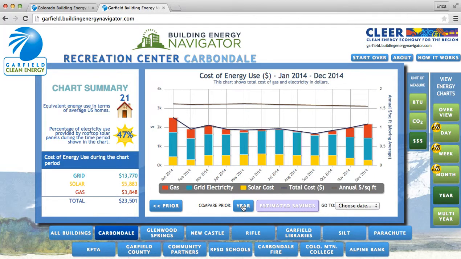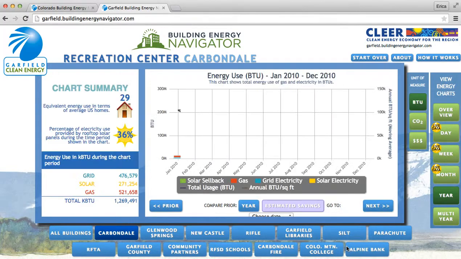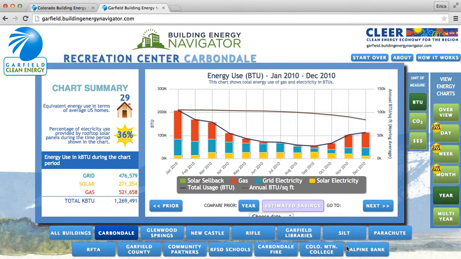So first, we're going to look at the energy use. We're going to go to BTU, and we're going to go find a date. We know they did a bunch of work in 2010, so we're going to go find that date. This just shows you how you can navigate through this to find specific project dates, or a year when you know the building occupants were really engaged in saving energy.